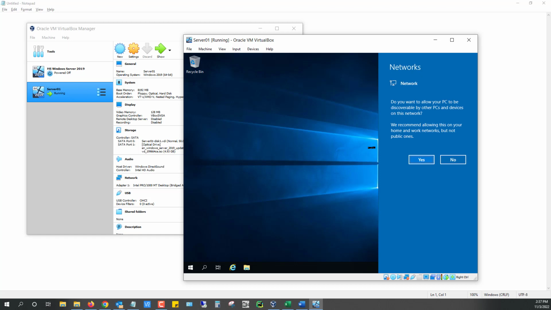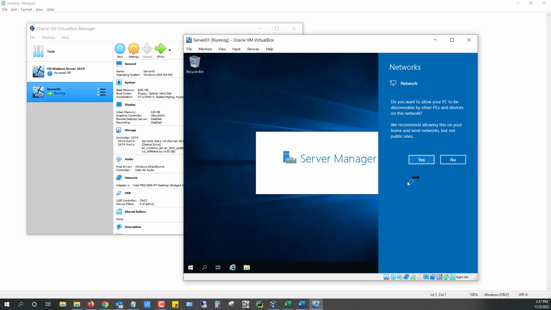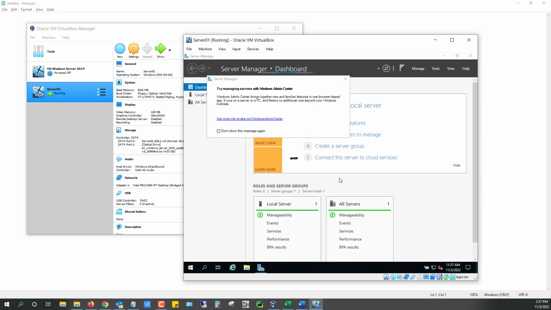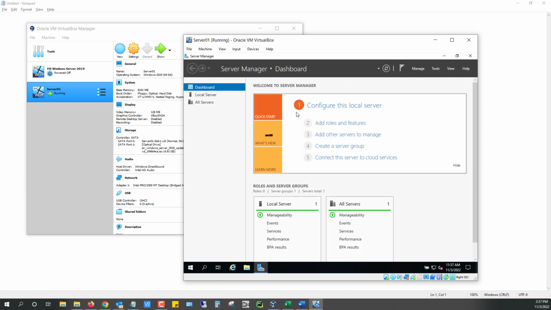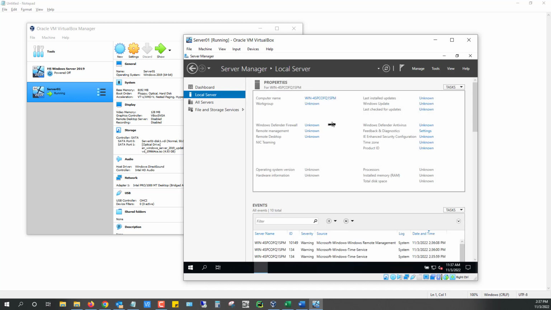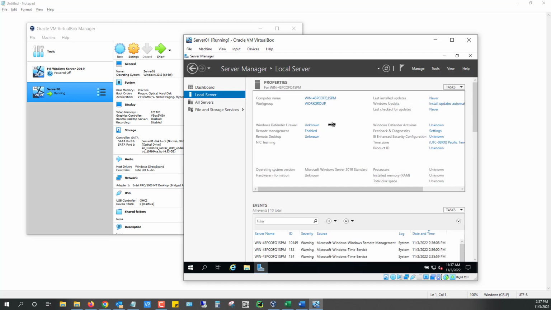And once the server comes up, it's going to start our server manager, as you can see right here, and I'll say yes, make this thing discoverable. And we'll shut this message down. We'll go to our local server over here on the left-hand side, and you can see that we have our local server there. So now I need to configure a couple of things.